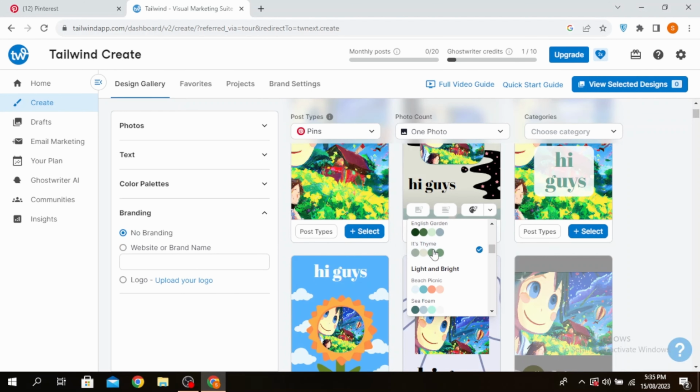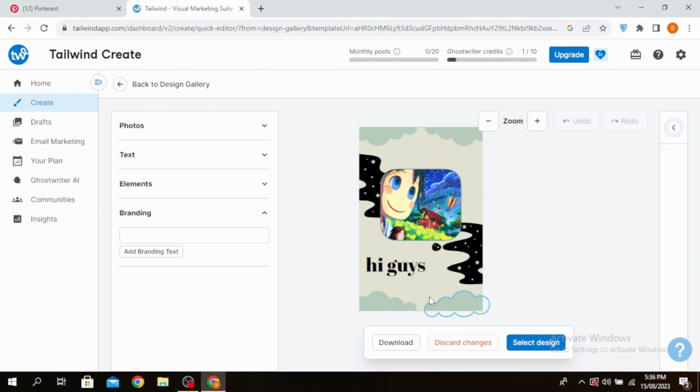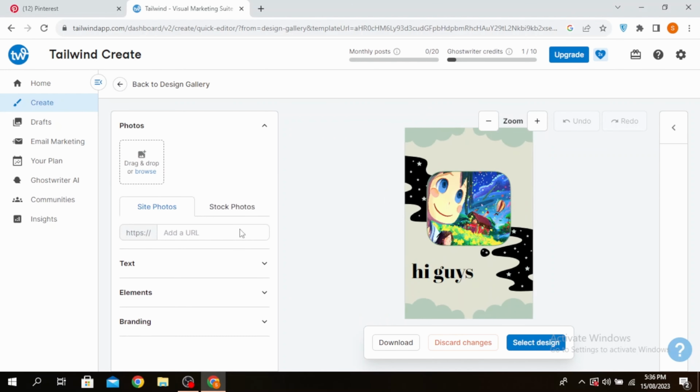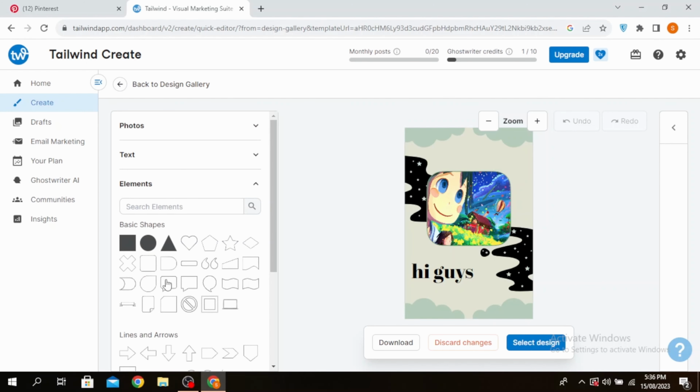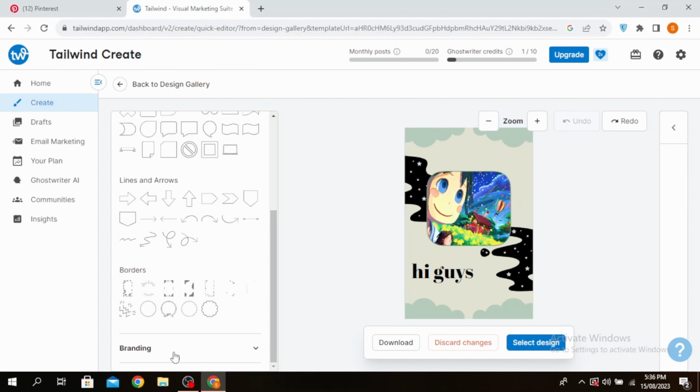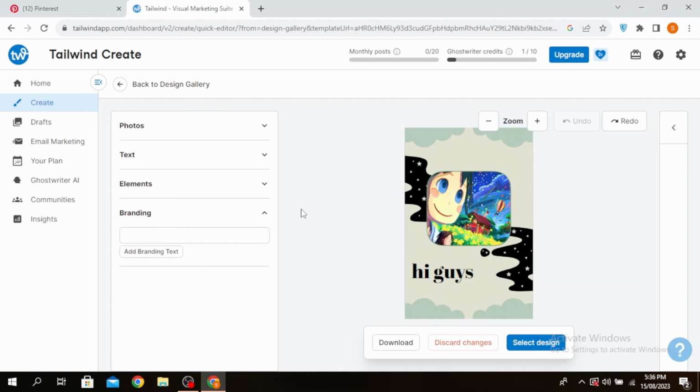You can click on this edit option, and for this particular image, you can change the photo, you can change the text, or you can add more text. You can add elements such as this, and you can choose branding. You can download this image, and if you like this image, click on select design.